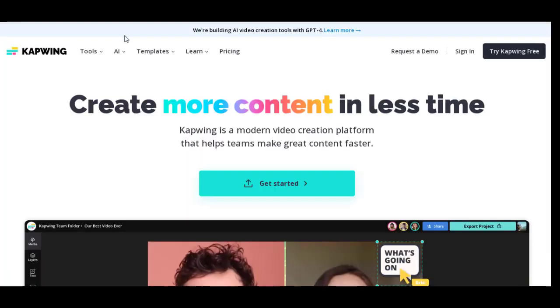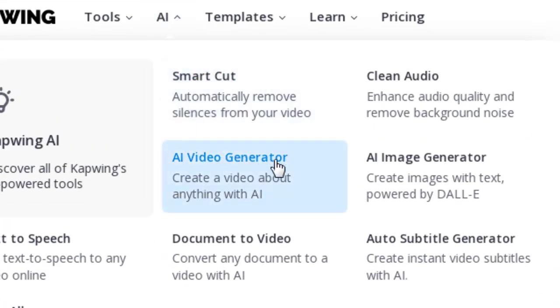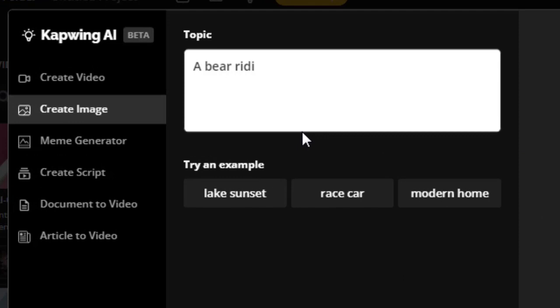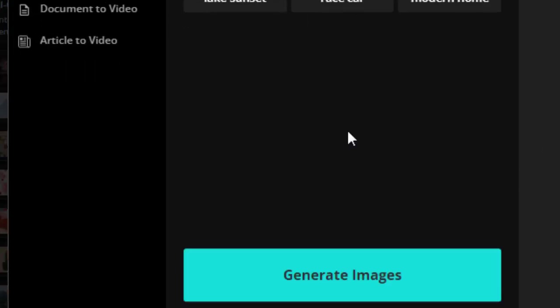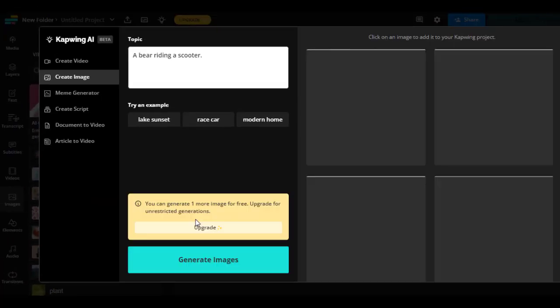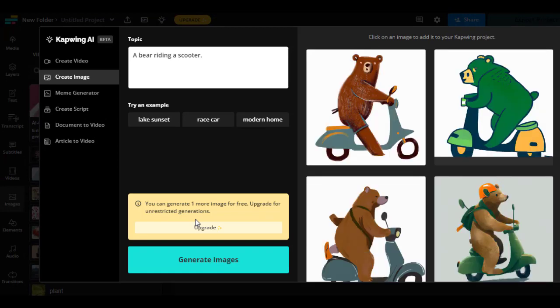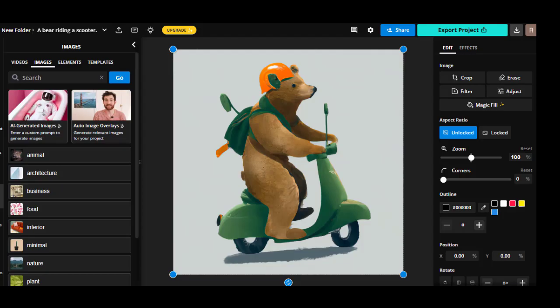Kapwing is a video creation tool with powerful capabilities. With Image Generator, you can create challenging prompts and Kapwing will deliver. Once the image has been created, editing features will give you the result you desire.